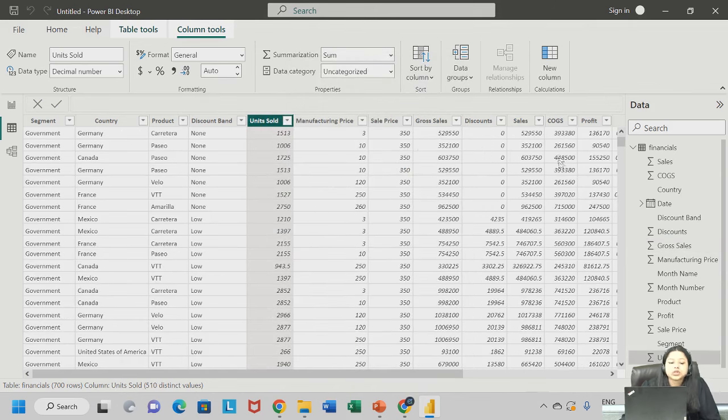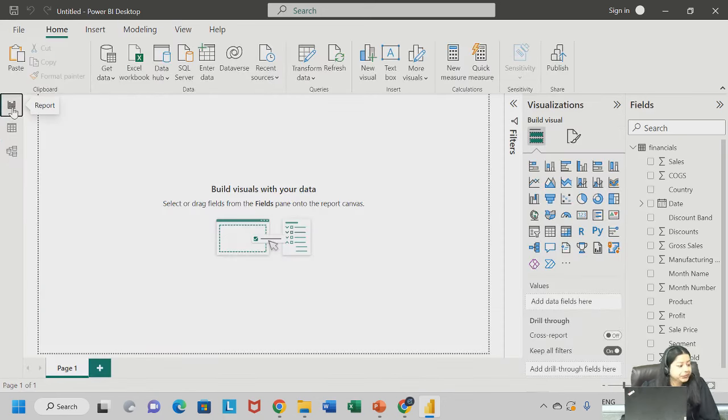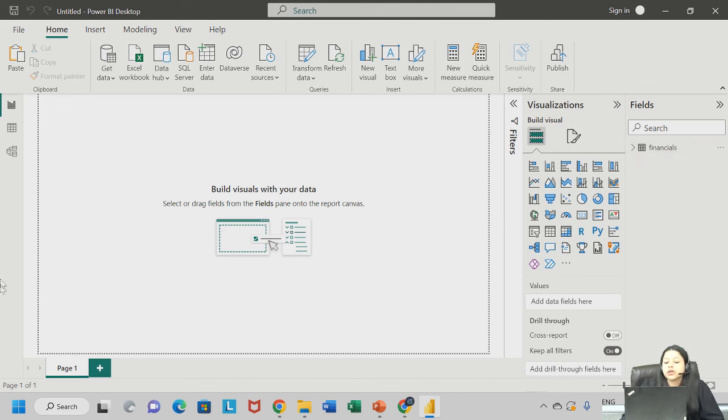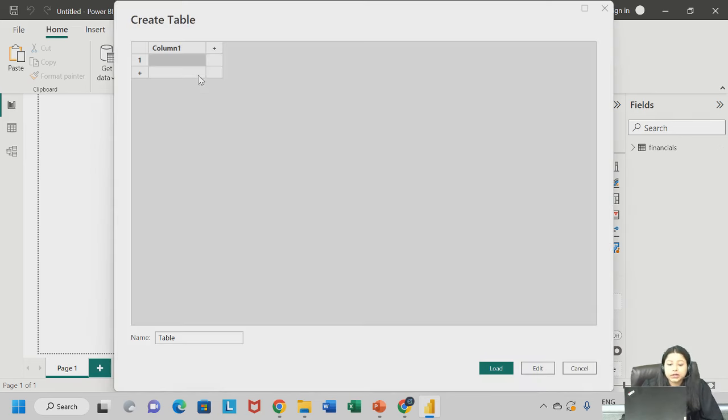Okay, so once this is done, we can again go back to the report section over here. This was how an existing table in the sample data can look like. Now, if you want to input your own data set, which will happen very few times, but how to do that, we'll have to click on this. In the Home tab, in the Data section, we have to click on this Enter Data button. When you click on it, it opens this table and helps you create your own data set.